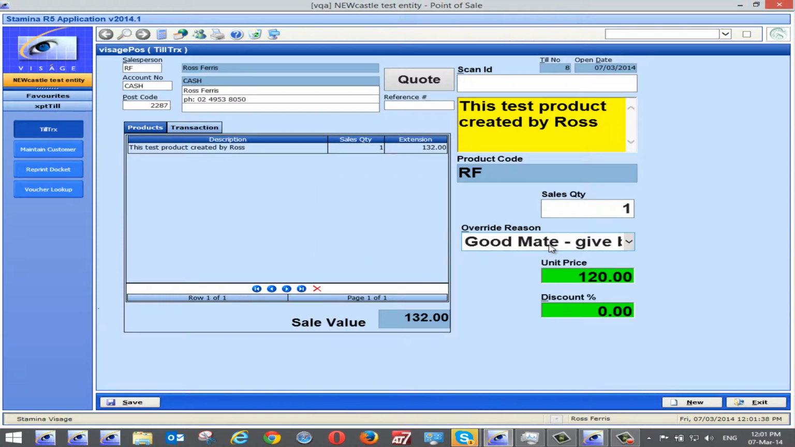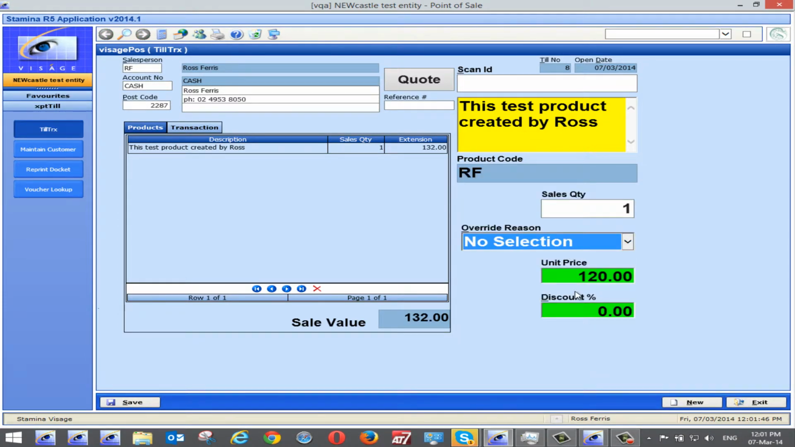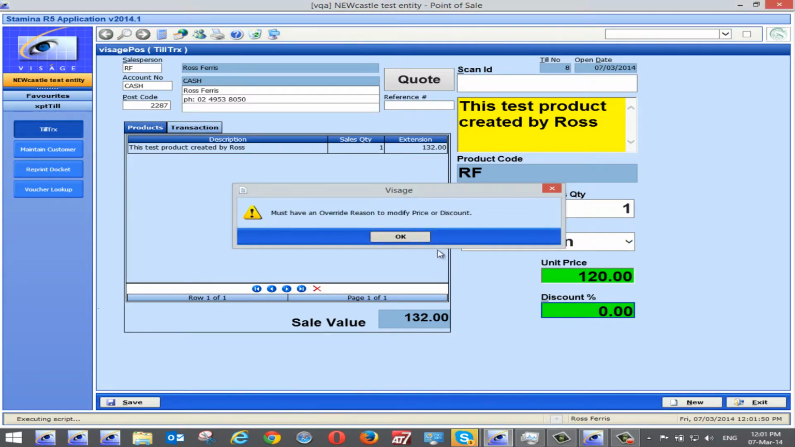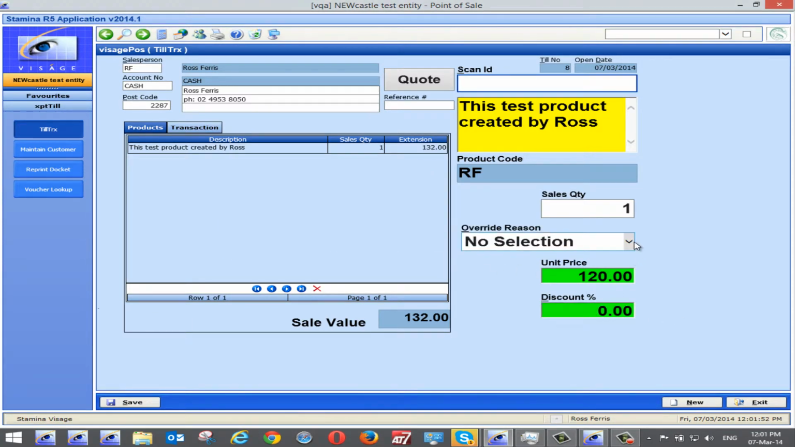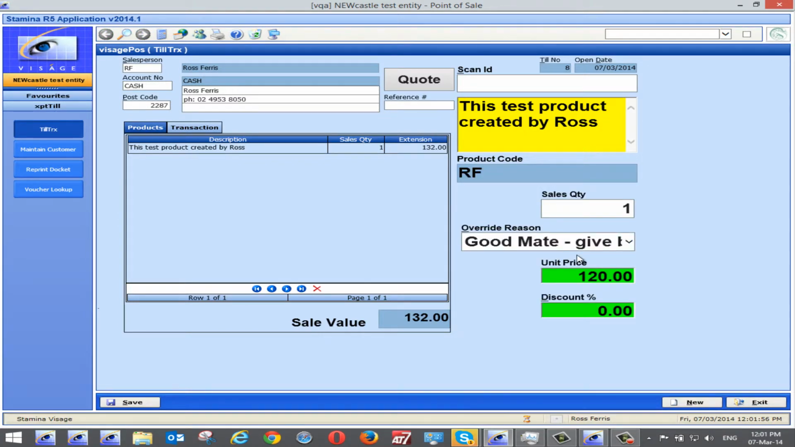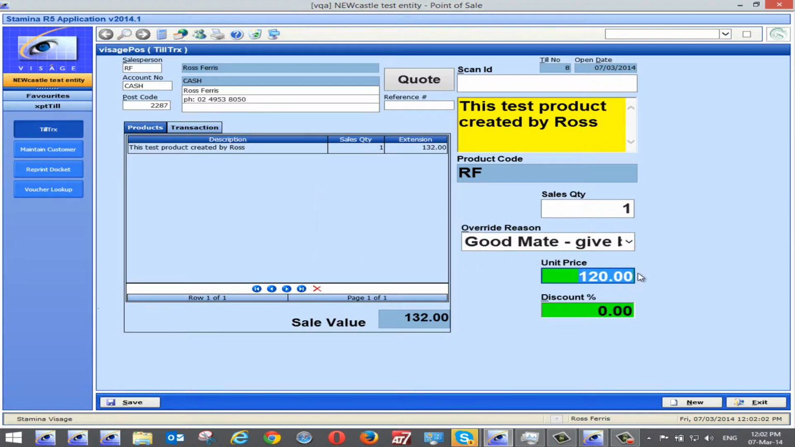If I put my password in, then I can go and change the price. If I don't have a price override reason in, the price will revert, and if I try and either put a set price in or a discount, it won't allow me to do it. So I'll just use my good mate discount, put in my secret password, and it should be kept secret, and once more I'll sell it.